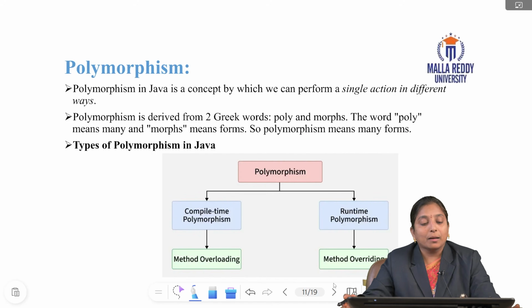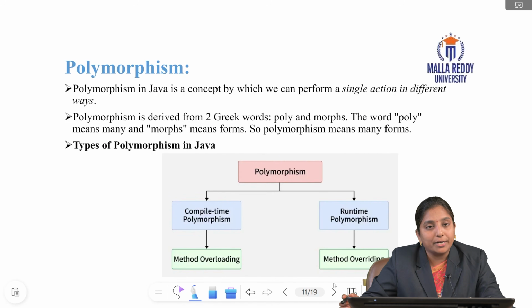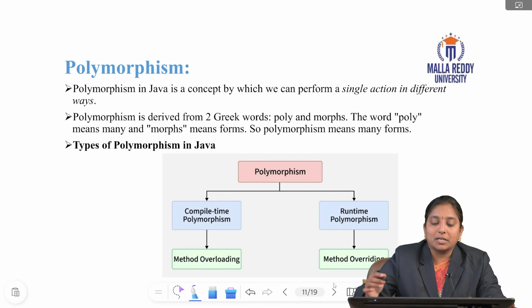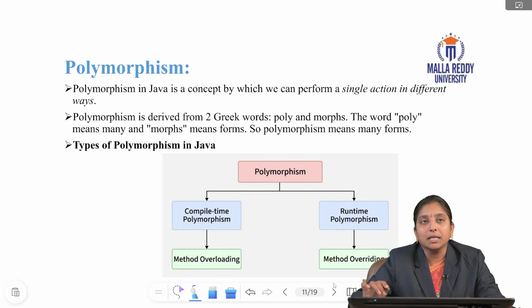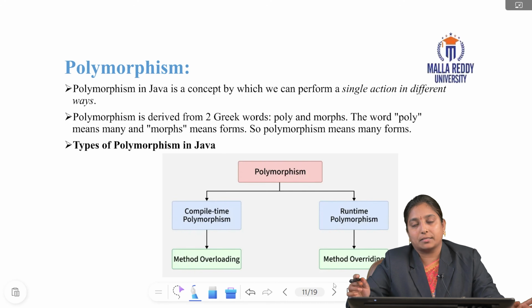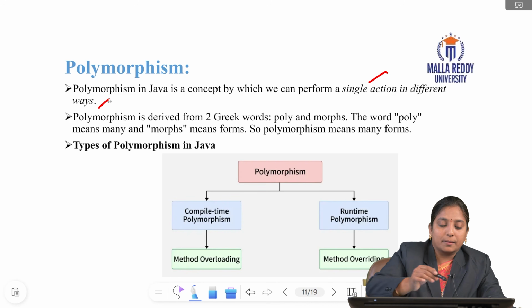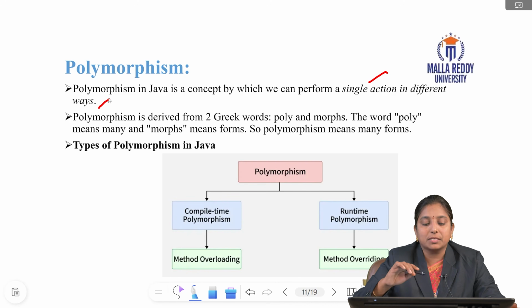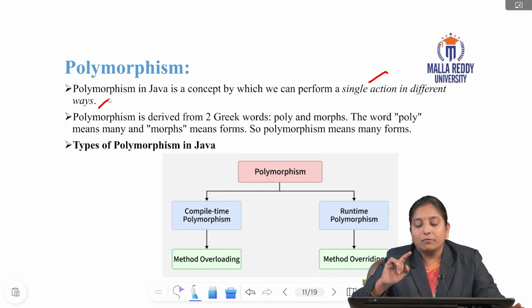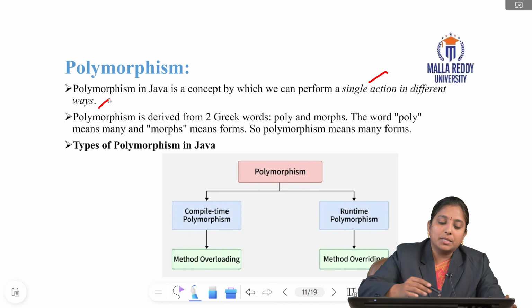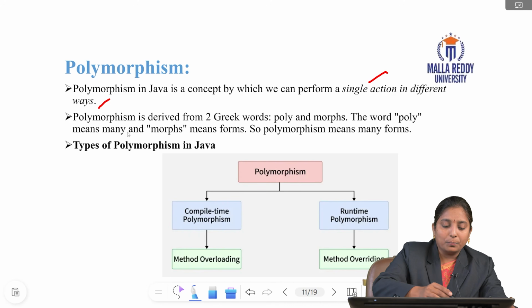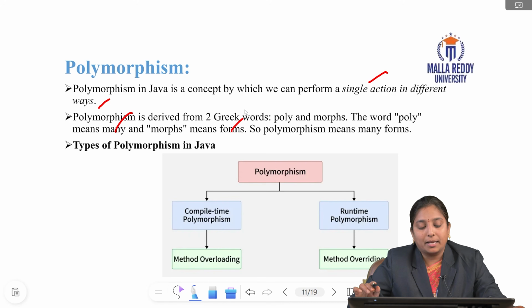Next, coming to the next object-oriented programming concept, polymorphism. Polymorphism is the Java concept by which we perform a single action in different ways. This polymorphism is derived from two Greek words: poly and morphs. The word poly means many and morphs means forms. So polymorphism means many forms.